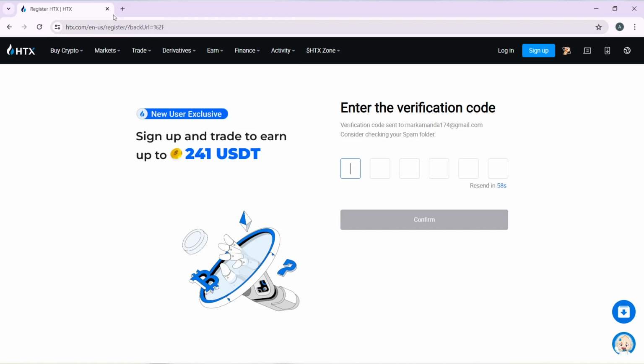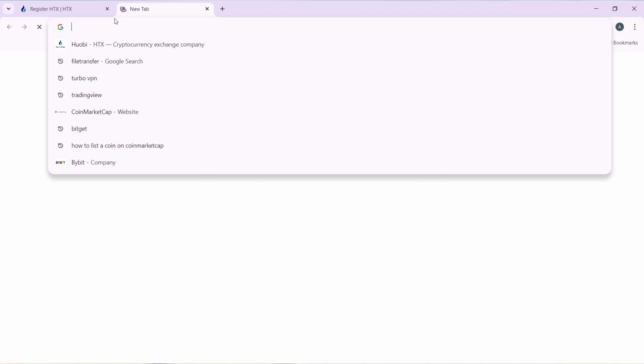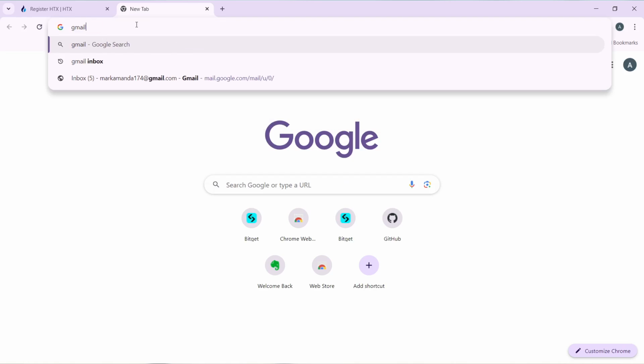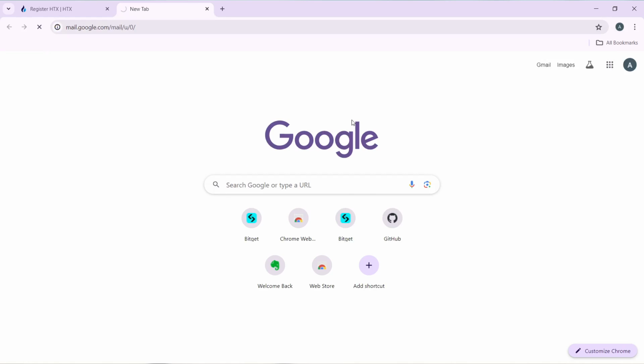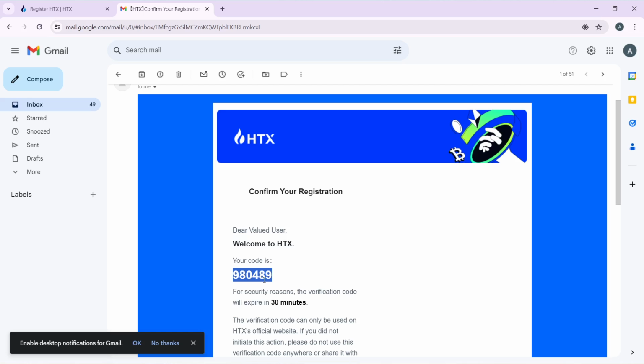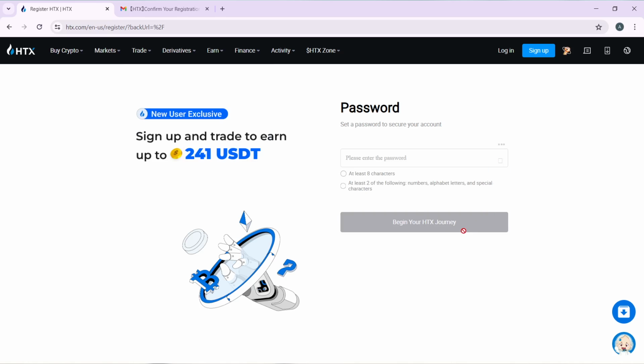So we have to go to the email created for this account. I'm going to look for the verification code. Now let's type in the code. Here we have the code, 980489. Then set a password to secure your account.